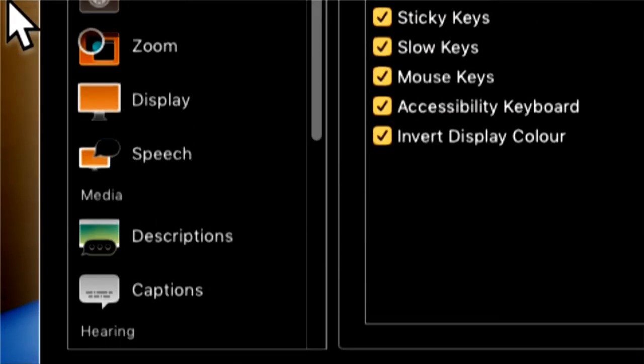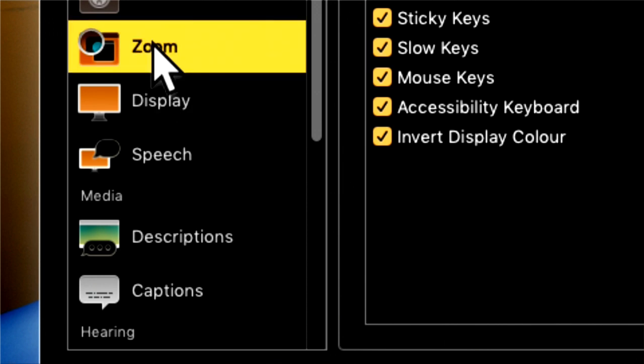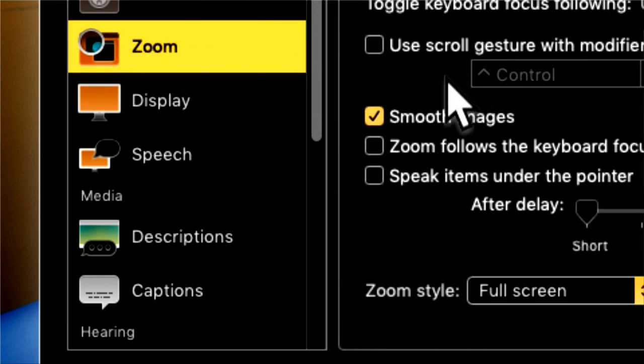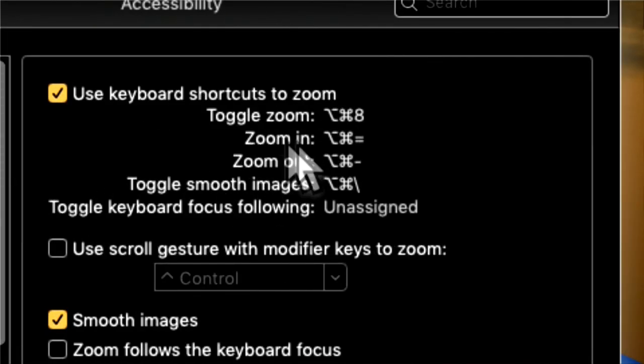And when we're in this dialog box, we get a bunch of different options on the left-hand side. The one that we're looking for right now is Zoom. So I'll go into Zoom, and I'll just move this up a little bit. Here you'll see a list of your various keyboard shortcuts, the ones that we've just been looking at. Option Command 8 to turn Zoom on and off. Option Command equals or plus to zoom in. Option Command minus to zoom out. Image smoothing, which is Command Option and backslash.